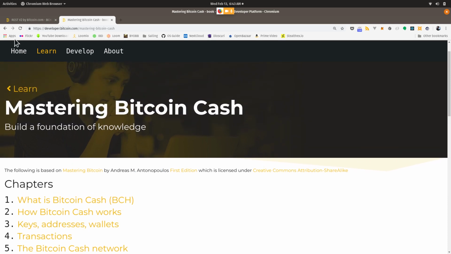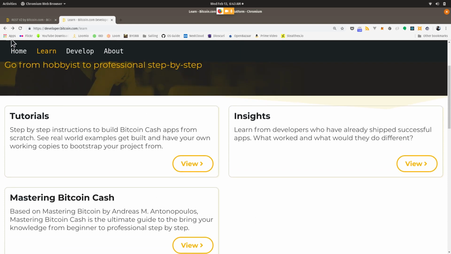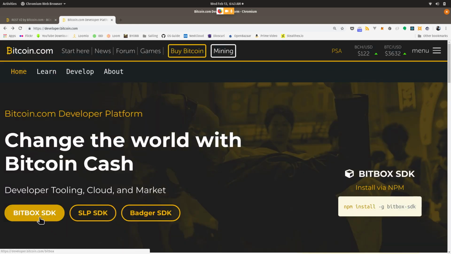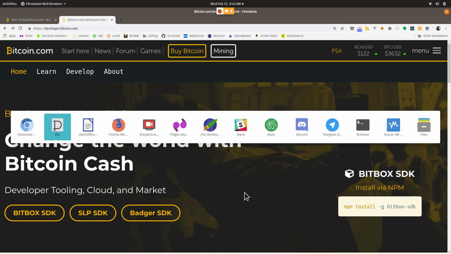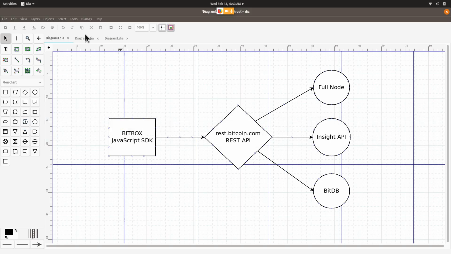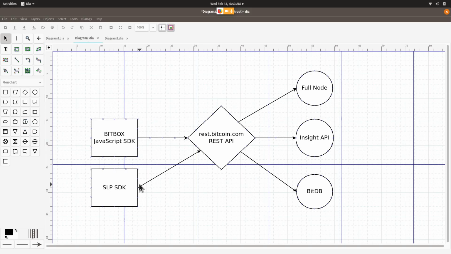The other big thing to focus on here are these buttons right here: Bitbox SDK, SLP SDK, and Badger SDK. These are the new hot technologies that I mentioned earlier, and it might be easier to see them in a diagram. Now, SLP SDK is just Bitbox, but it's Bitbox plus the ability to work with tokens.